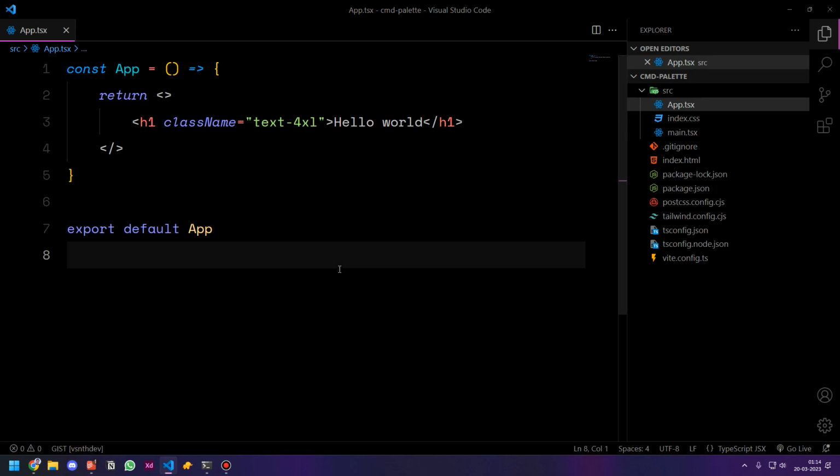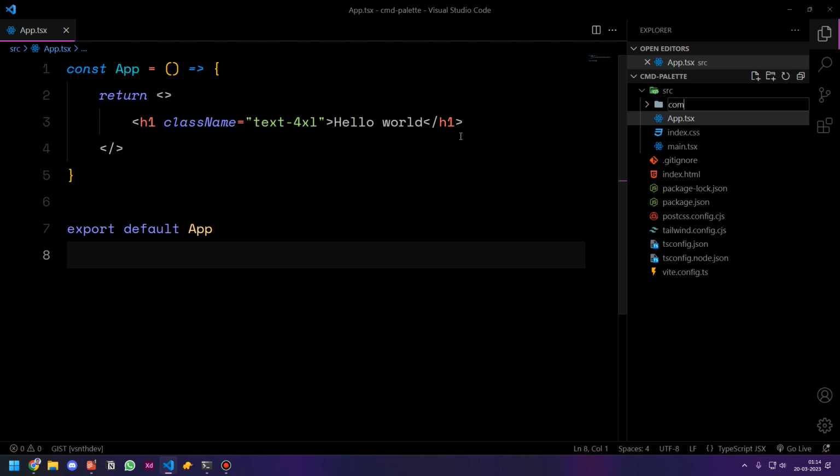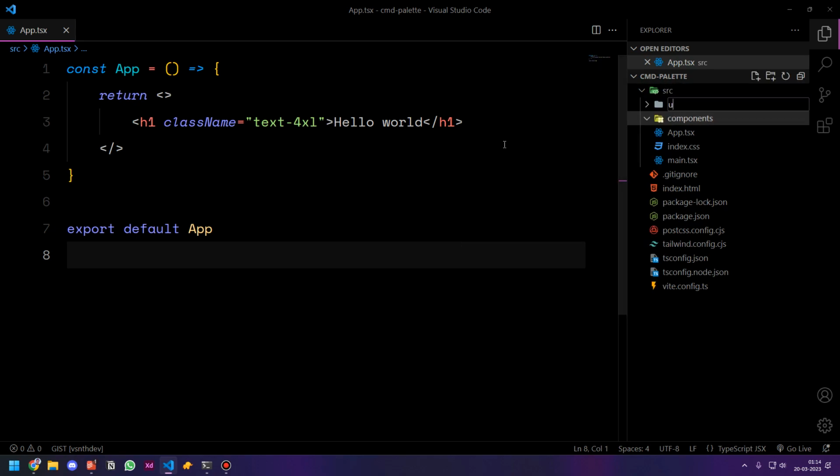And here, the first thing that I would like to do is make a folder called components. In this components folder, I will put the KBar component, and I would also like to make a folder called utils, where utility functions and utility files will be kept.